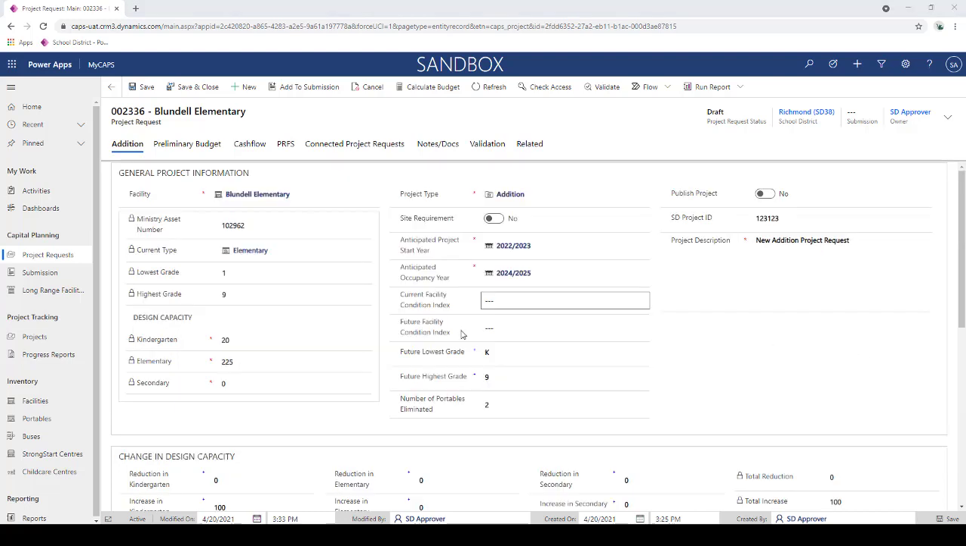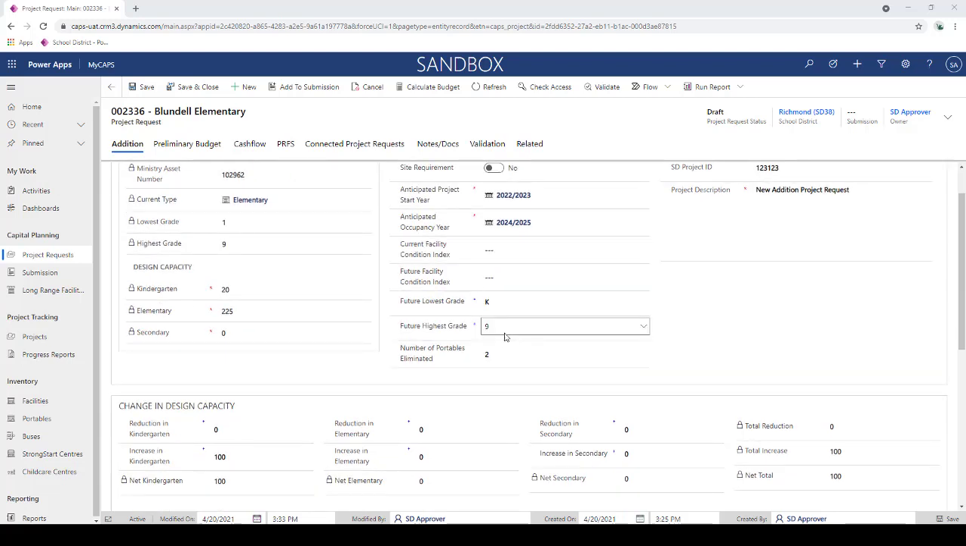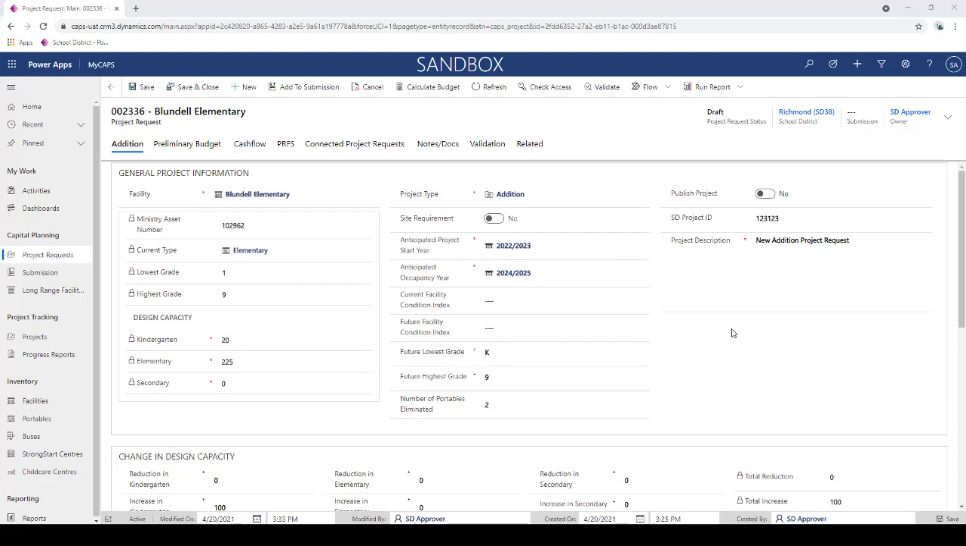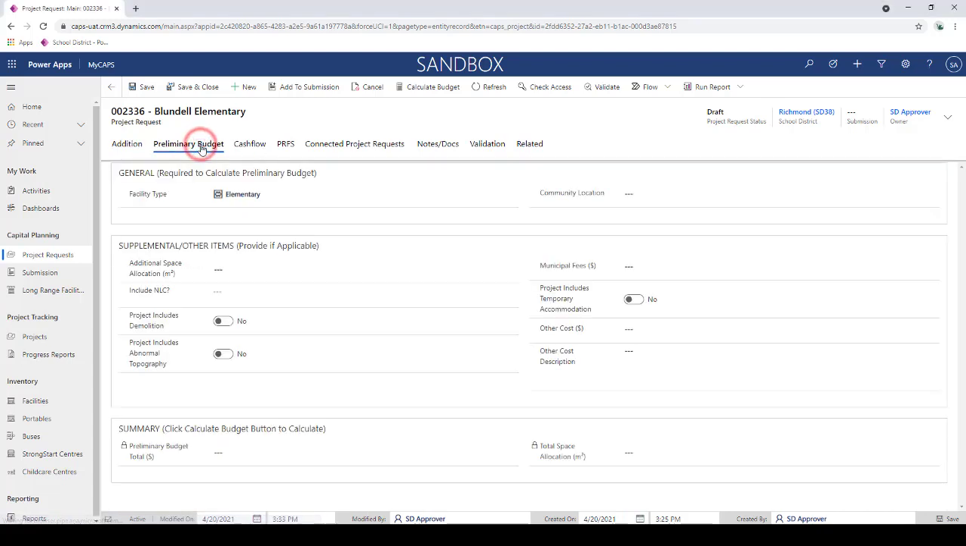So once I've filled in the core information related to my major project request here, I'm now at the stage where I want to proceed with the next steps in this project request life cycle. So what I'm going to do now is go to my preliminary budget and calculate some understanding of what this project request would actually cost, the amount of funding that I'm actually requesting. So I'm just going to go up to my preliminary budget tab, and I'm going to click here.